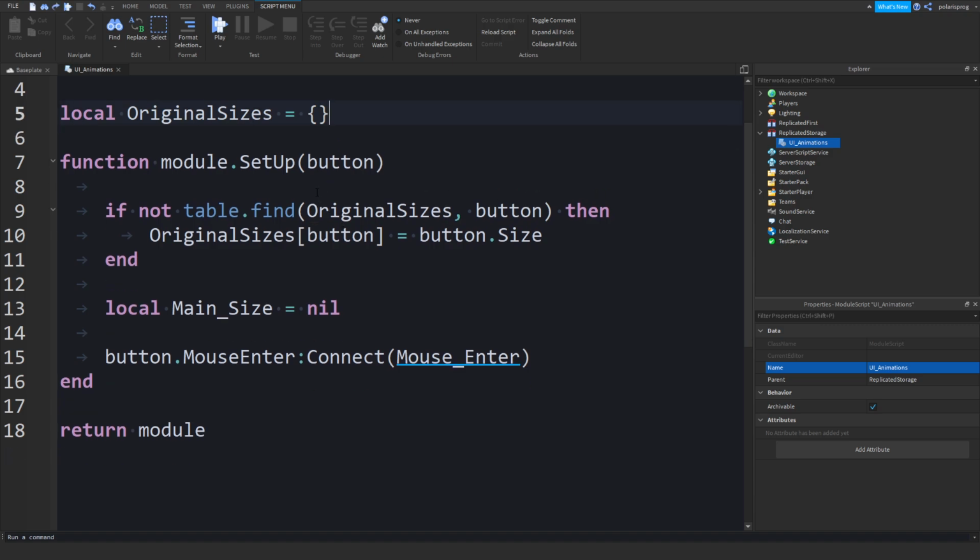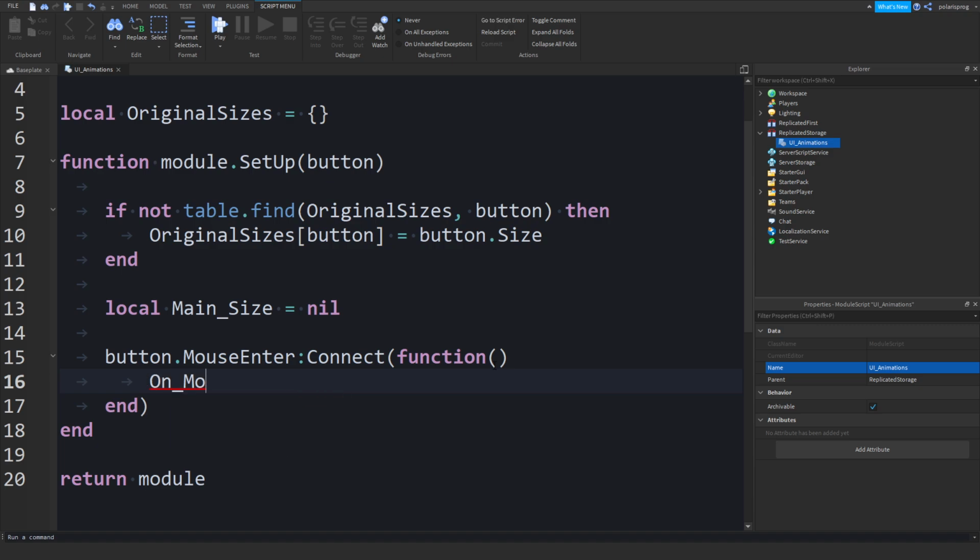I think we will have the function up here, or let's think about this. So we have the main size, we're gonna have to send the main size, and all right, let's do that. But before we do that, we'll do that right here. So I want to do Connect function, and on_mouse_enter. I know we haven't created this function yet, but we'll create it in a second.